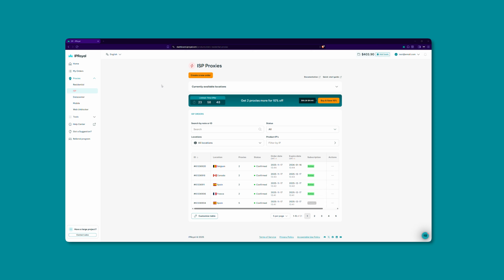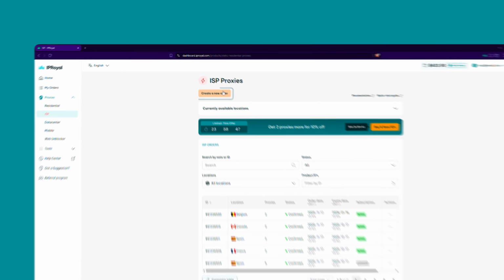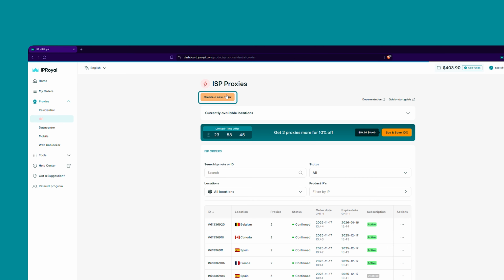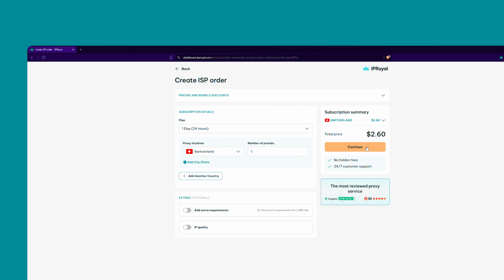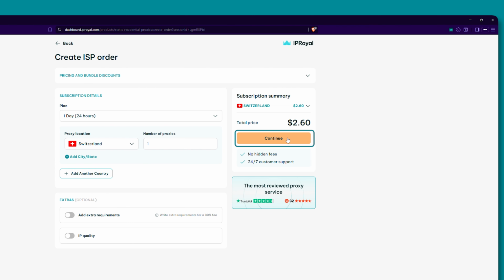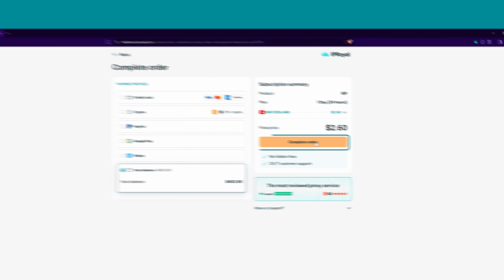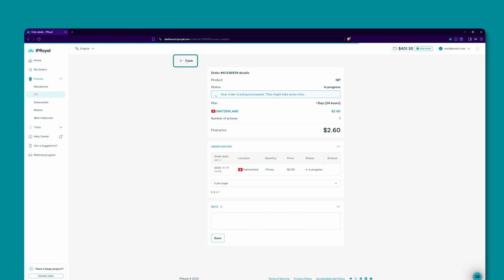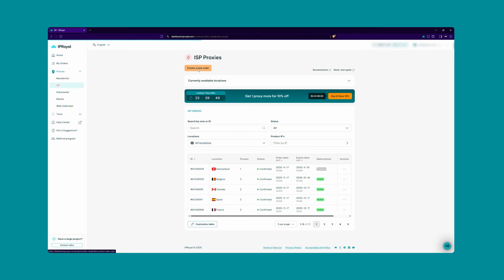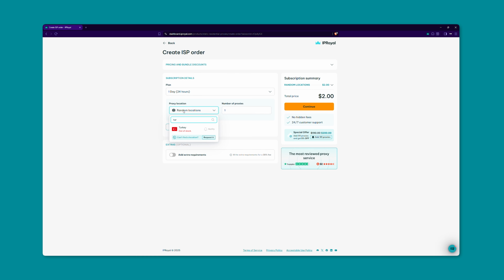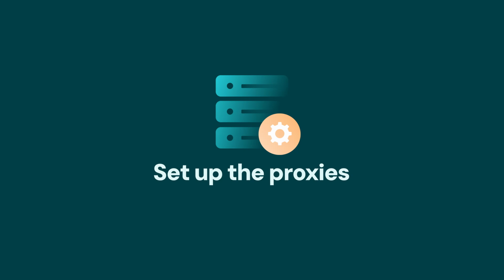We'll open the IPRoyal ISP Proxy dashboard and click the Create a New Order button to purchase proxies from Switzerland and Turkey. Since we're already in the US, we don't need a US proxy to see the prices for this location. Let's choose the one-day plan, which is great for quick tests like this. We'll select Switzerland as the proxy location and click the Continue button. We'll pay using our balance, but you can choose the payment method you prefer and then click the Complete Order button. Let's go back to the ISP Proxy dashboard and repeat the same steps, this time selecting Turkey as your location.